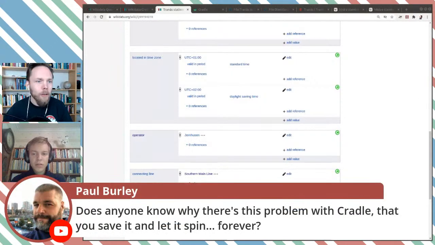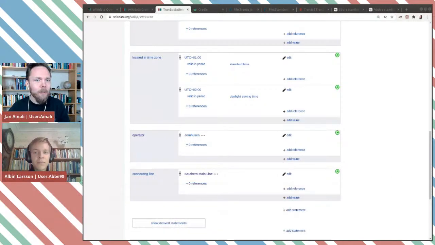Here we also have another question from Paul. Why is there this problem with Cradle that you save it and you let it spin forever? No, I have no idea really. And I'm not sure if it's always like that or if it's just sometimes, but I've noticed it a couple of times before.